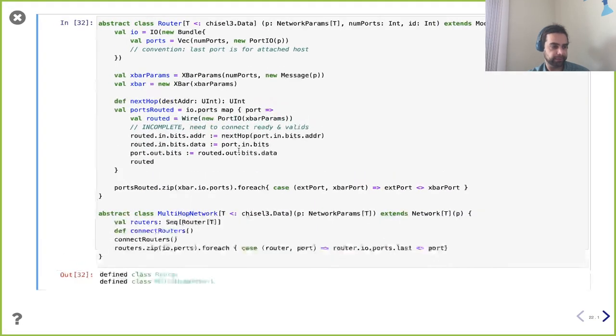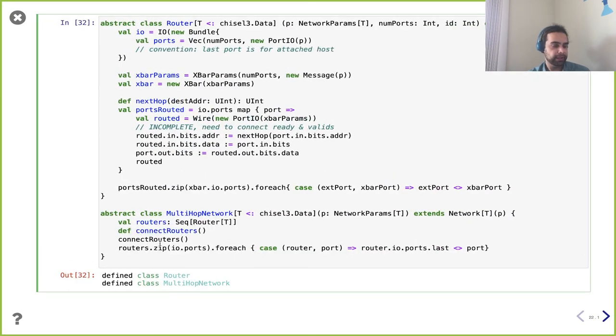Yeah, that's better. Okay, great. So now you can see, for example, that we're defining a new type of multi-hop network, which is a special kind of network. So it's not just a module, it's a special kind of network, which specifically has a bunch of routers. And we say, hey, there's some way to connect the routers. We're leaving it abstract, so someone else needs to go ahead and implement that with a concrete class. Given the routers, we connect the routers, and then we connect them to the outside ports.